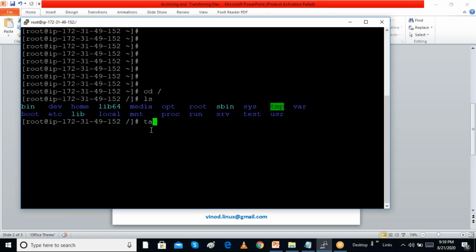I can give the command tar -cvf. F means I'm giving a file. My file name is backup.tar. So I'm going to create a backup, and I specify which folder we want to back up: the boot folder. Boot is my source, and my destination is backup.tar. So I'm going to take the backup.